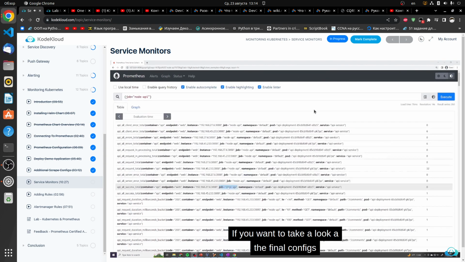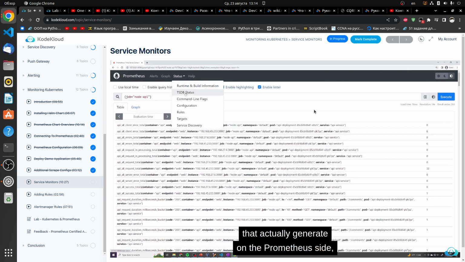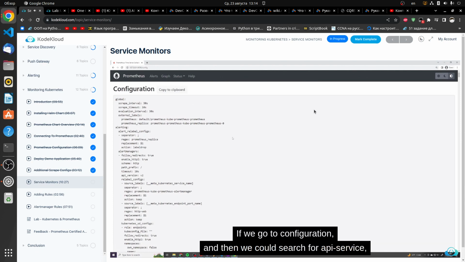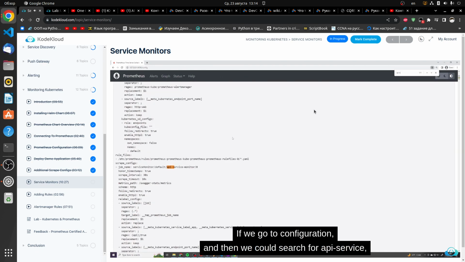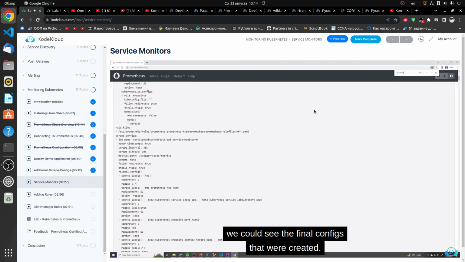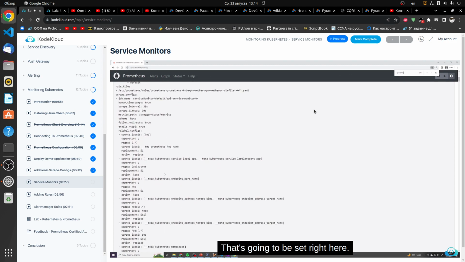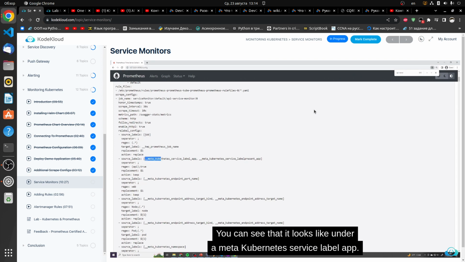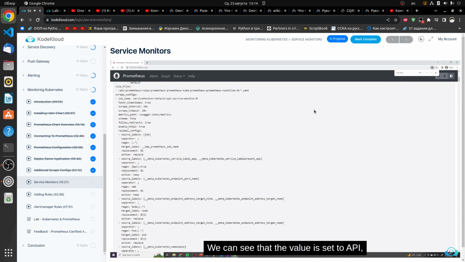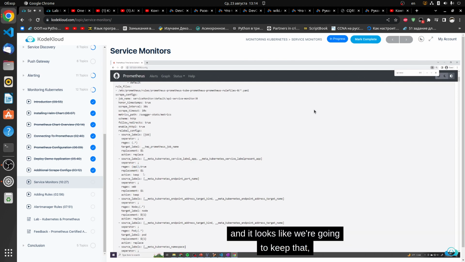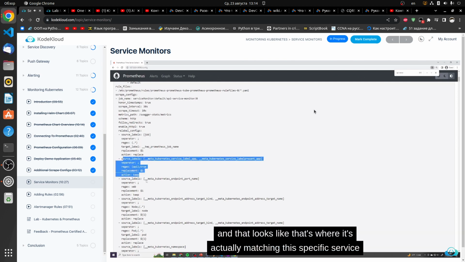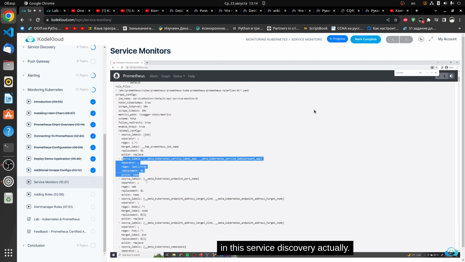And if you want to take a look at the final configs it actually generates on the Prometheus side, we can go there as well. So if we go to Configuration and then search for API-service, we can see the final configs that were created, and that's going to be set right here. And you can see that under meta Kubernetes service label app, the value is set to API, and it looks like we're going to keep that. And that looks like that's where it's actually matching the specific service in this service discovery.